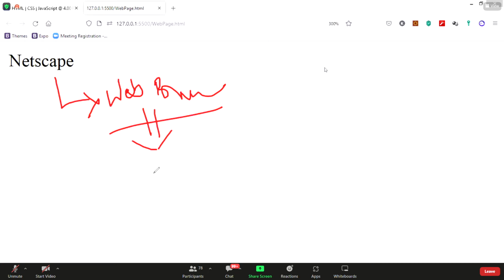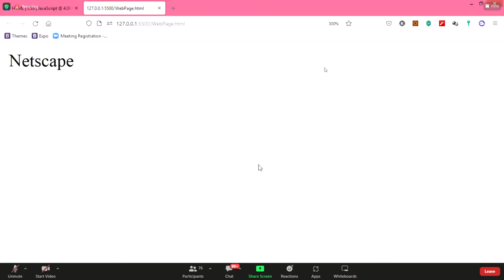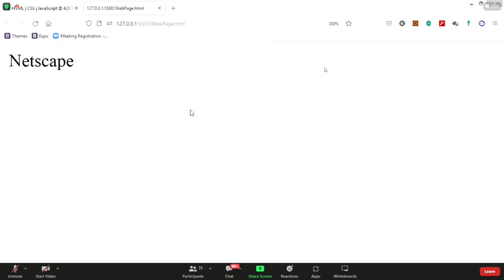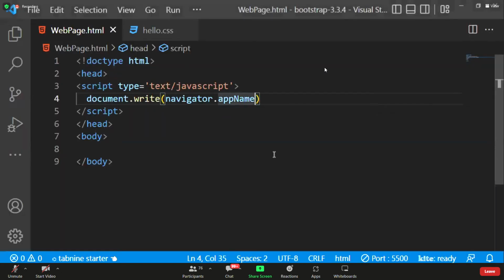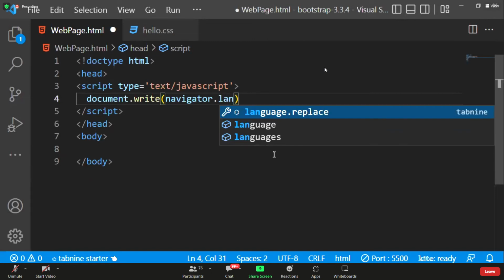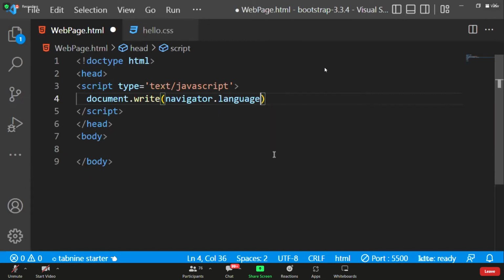Right now, what is there? Mozilla is there. So the latest version we are calling Mozilla. So what more properties are there? For example, I'm displaying here something, language is there, no? Anybody remember language? So what is the language available here?